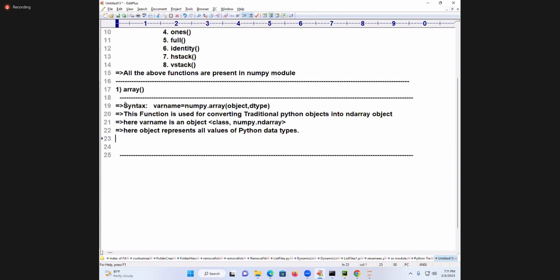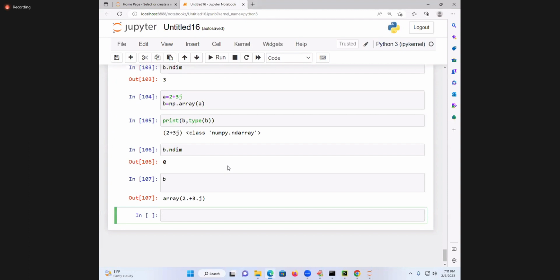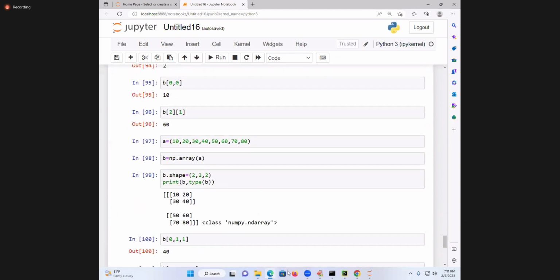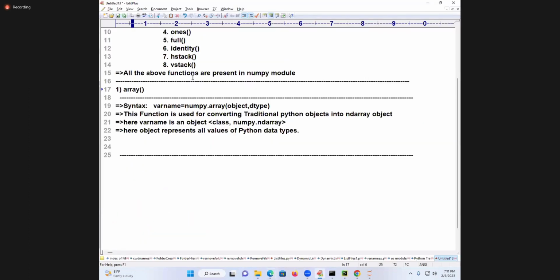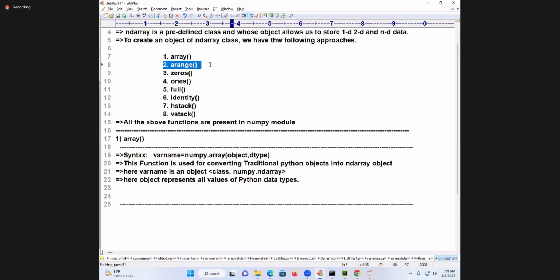So did you understand this array? These examples, whatever is explained here, will all be there in the example document. When I post it, you read it, everything is there. Okay, students? Shall I continue next? Now, what is my next function? The arange function.